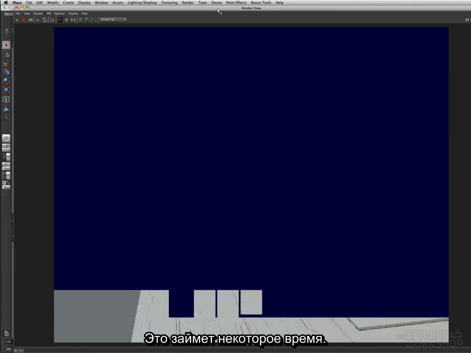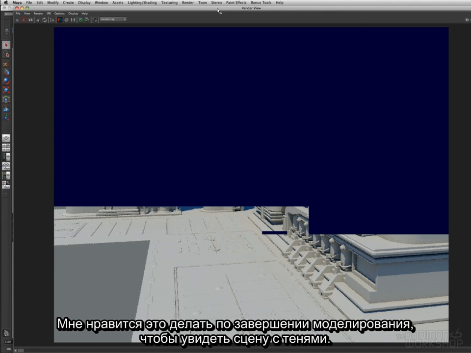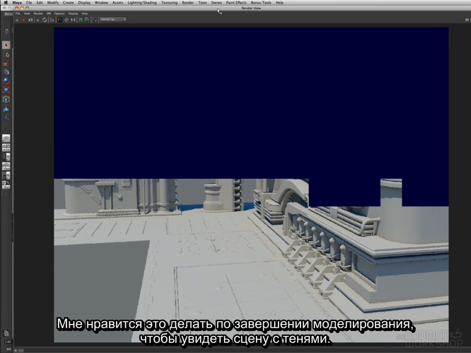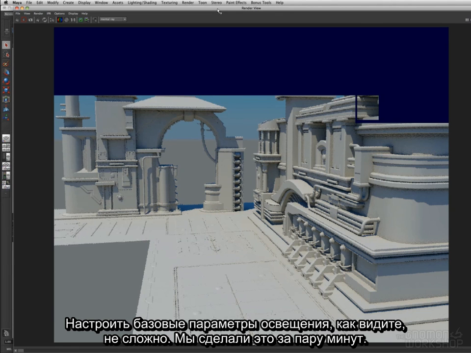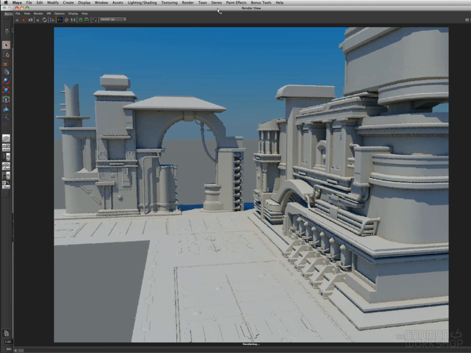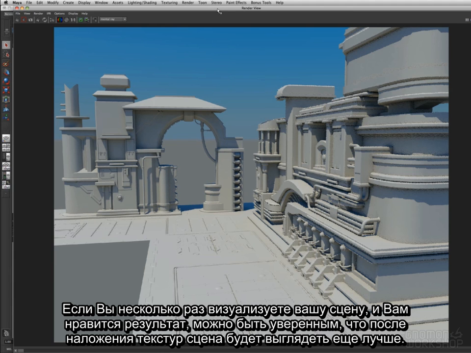Now this will probably take a few seconds to render, but I like to do this after I've finished my initial modeling just so I could see everything with shadows on it. It doesn't take a whole lot to set up a basic lighting rig like this. As you can see, we did it in just a couple minutes. And this gives you a good indication of how everything is looking, how the shapes are. And so really, if you do a few renders of your scene like this, and you're happy with the results, then you know once we finalize the scene with texturing, that it'll look even better.